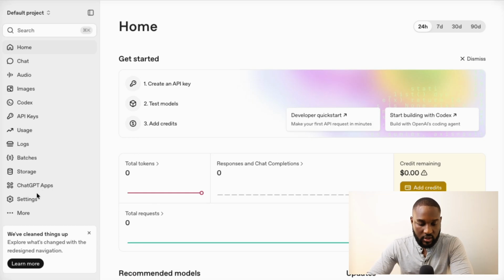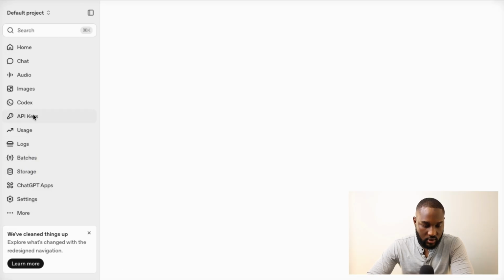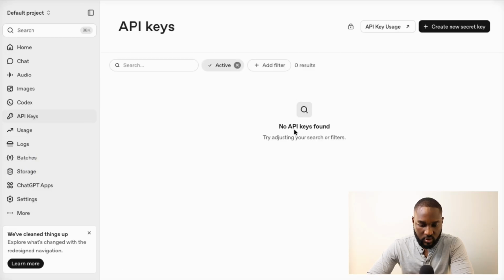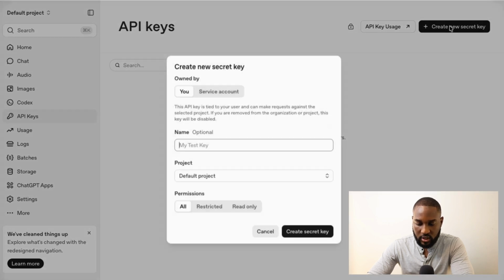To generate your API keys, you can click on API keys here, and then you see all the keys here. As you can see, it says no API keys found. Try adjusting your search or filter. That's if you have an API key. Here, we would like to generate our API key.